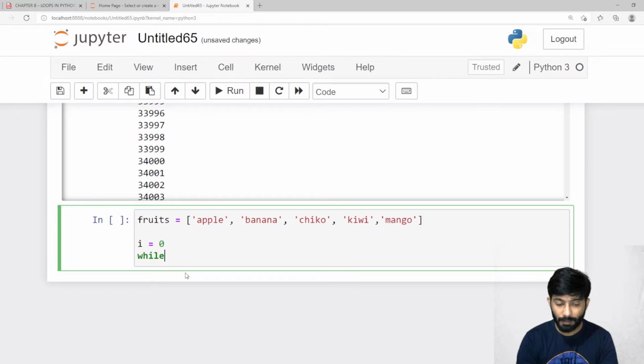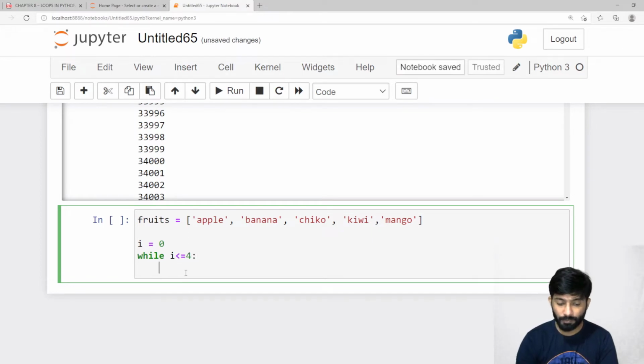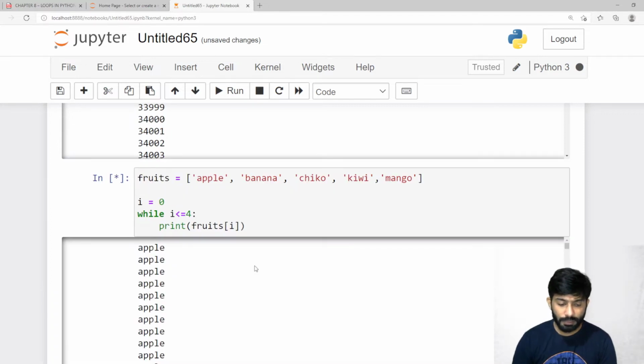While I is less than or equal to 4, print fruits[I]. Let me run this. Oh, what has happened over here?